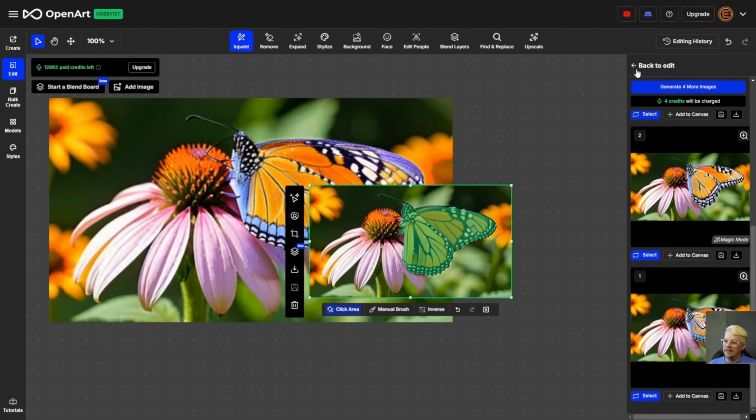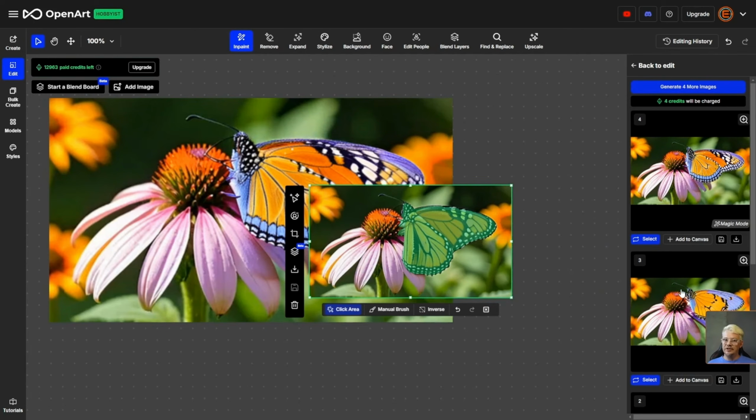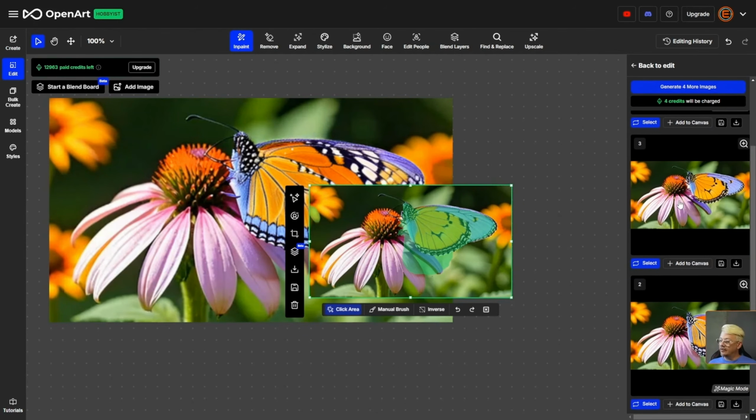If I don't like any of these, I can just click back to edit up here in the upper right and go back and change my prompt, change my selection or whatnot. What I've come to learn about AI image editing is not to get frustrated when it doesn't give you exactly what you want the first time, especially if it gives you something that's a little bit closer than where you were. So if there's one that's closer to what I want than what I have on the screen right now, I'll just click select. It'll pop in there.